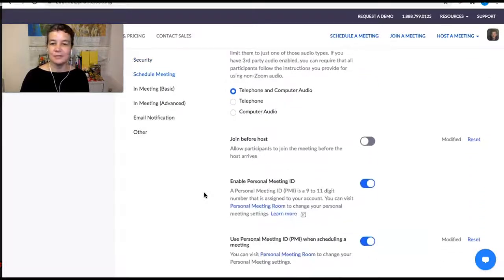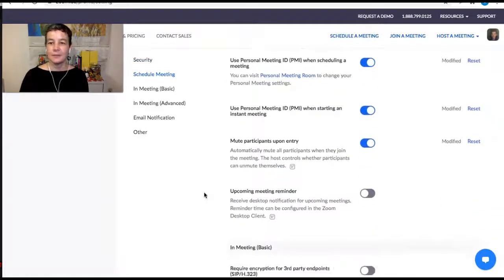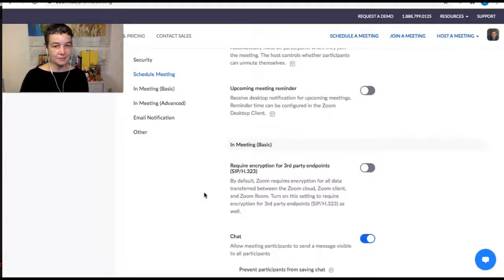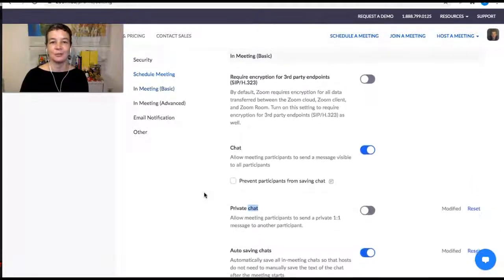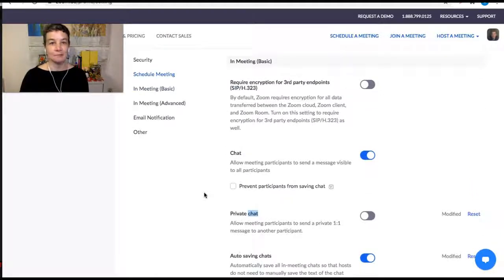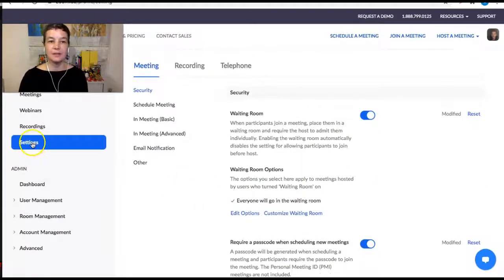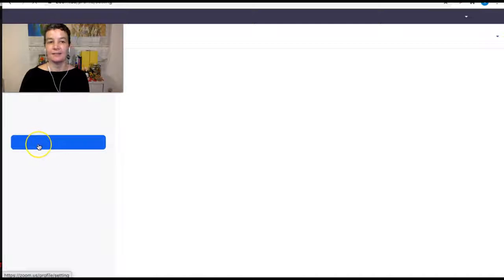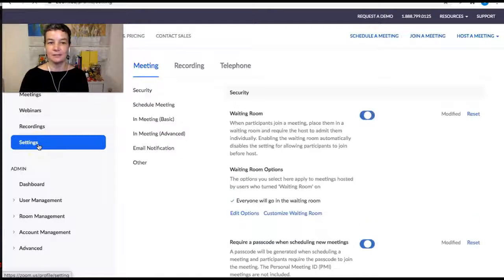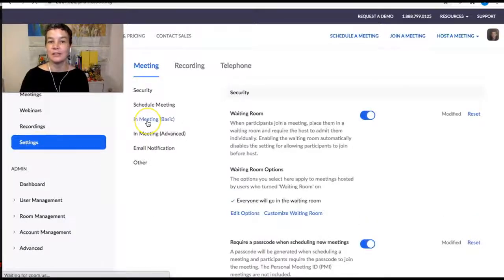So if this is your first time seeing this, this is one way, right? Here we go. In-meeting basic. So how do we get there? We go back. I'm going to scroll really quick. Boom, to the top, settings. And here we are back in settings. And we go to in-meeting basic.